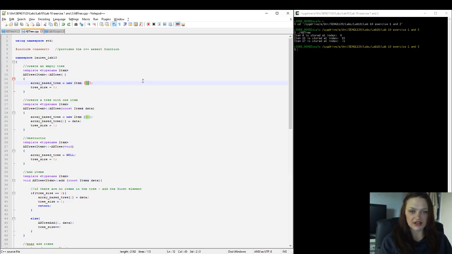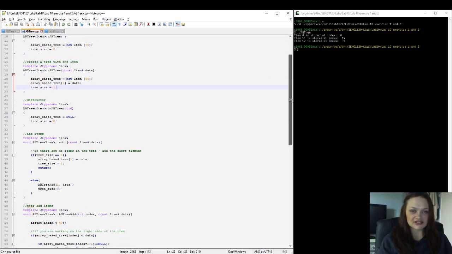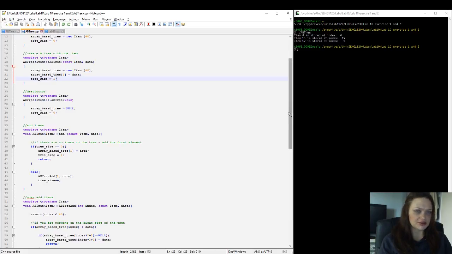Could use a final there. And then in this case, we're setting the tree size to 0. In this case, we're setting the data as that root element and setting the tree size to 1. Then of course we've got our destructor, pretty simple and quick there.